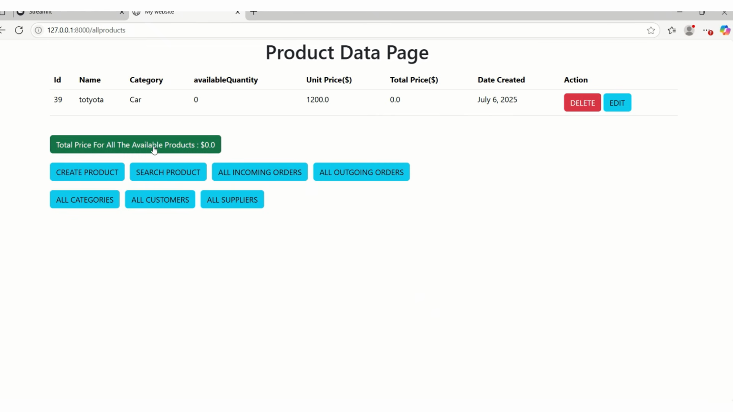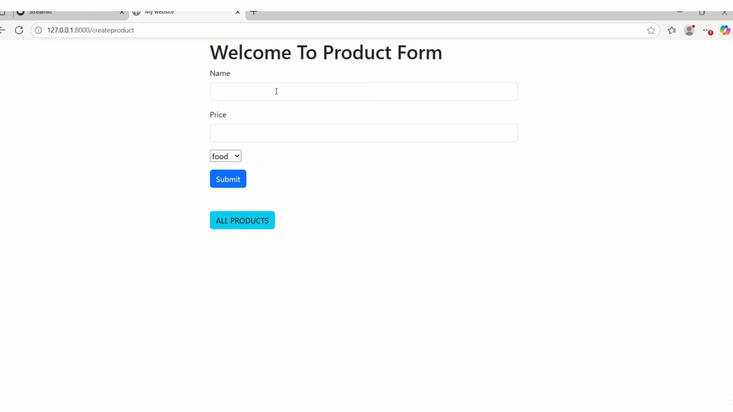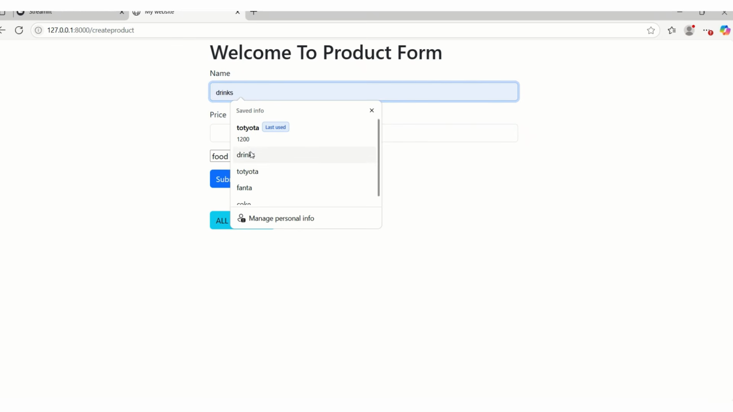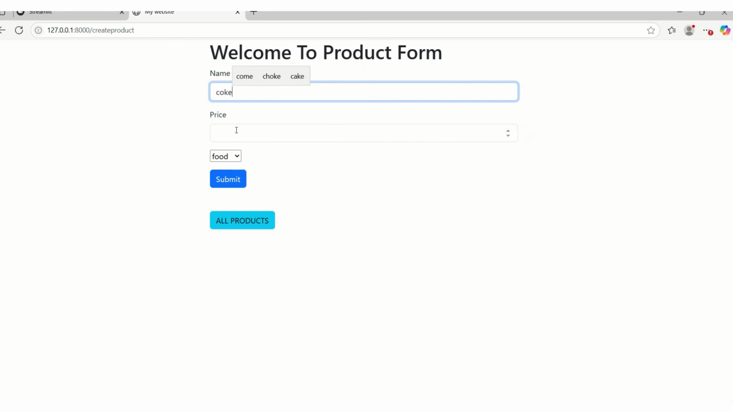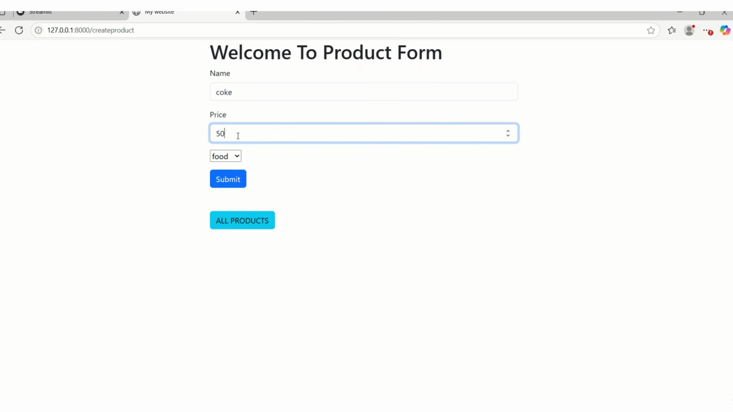Look at this one too. Total price for all the available products is 0. Okay, let me add some products as well. Let me say Coke. Let's say Coke. So this is drinks. Let's say the price is 500. So this one belongs to the drinks category. Okay, so let's say submit.